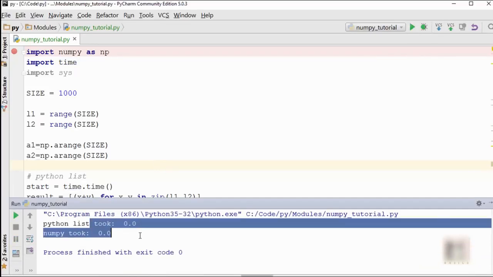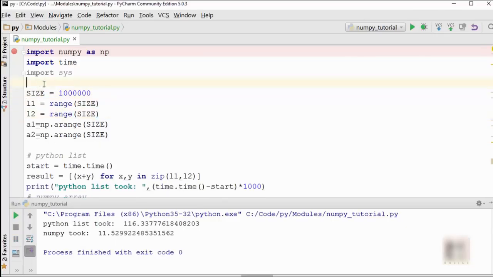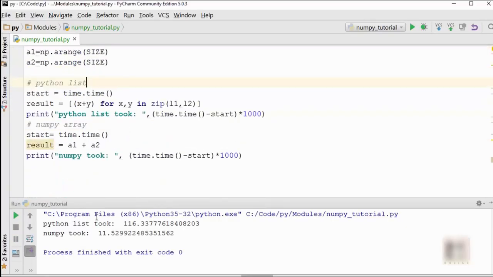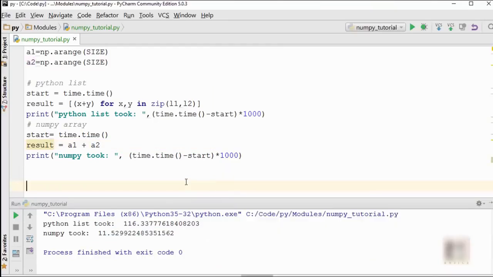It says Python list took 0.0, numpy took 0.0 because this size is pretty small. So I'm going to increase the size and do the processing for about 1 million elements here. Now you can see that in order to add 1 million elements from two lists, Python list took 116 milliseconds versus numpy array took 11.5 milliseconds. This is crazy fast. So you can see that again, when you're processing millions and billions of numbers, it just makes sense to use numpy.